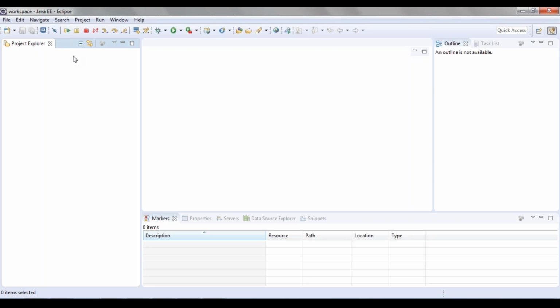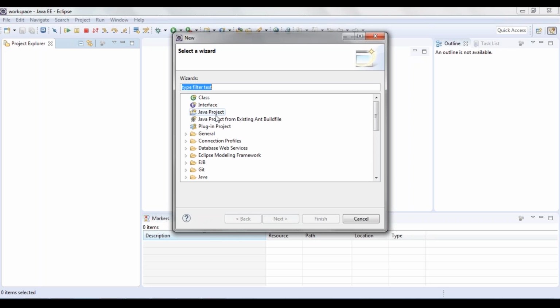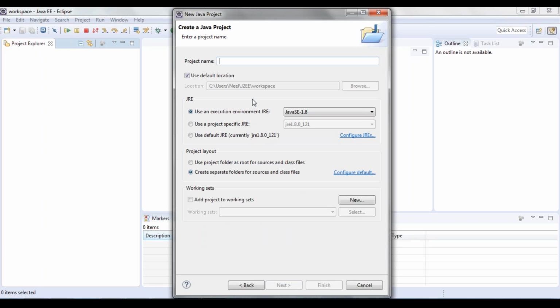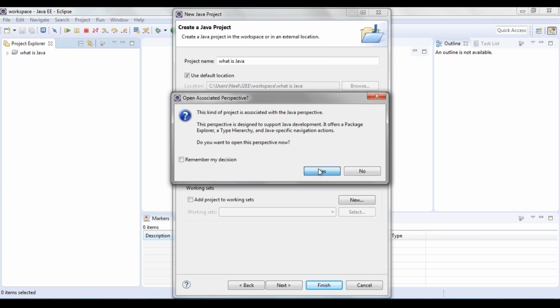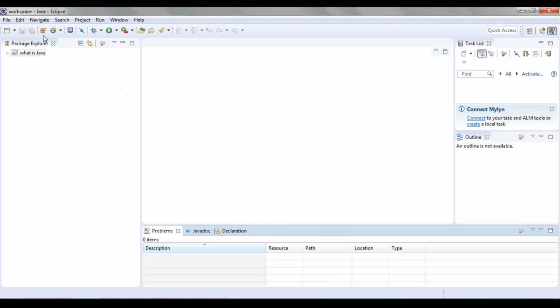Now, to create a new project, what you need to do is just click on the new option present here, and then you have the option of Java project. Click on it and click on next. You need to specify the name of your Java project. I'm going to call it What is Java. Once you're done, just click on finish. So you've created your Java project.